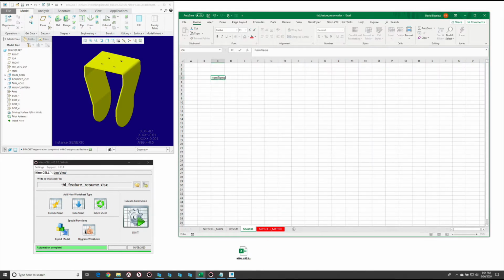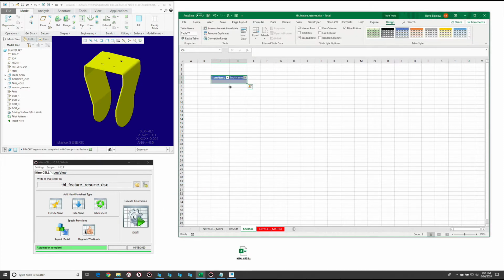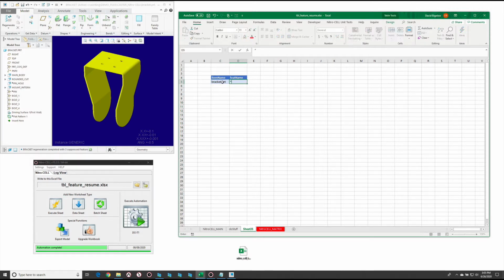So I'm going to type in an item name and then feat name, and we're just going to create a table out of that. The reason for this is that we're going to use this table for multiple things here in just a second. So we're going to call this my table, just as an example, and the filter button. Now, we could go populate this table and create it automatically in NitroCell and do all kinds of fancy stuff, but I'm just trying to show that we can resume this. So I'm going to type in this model manually, bracket.prt, and I want to resume anything with the word whole in it.